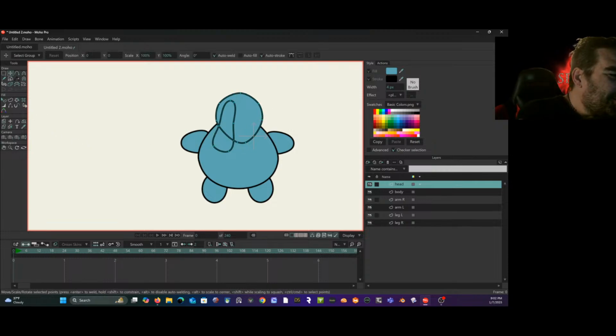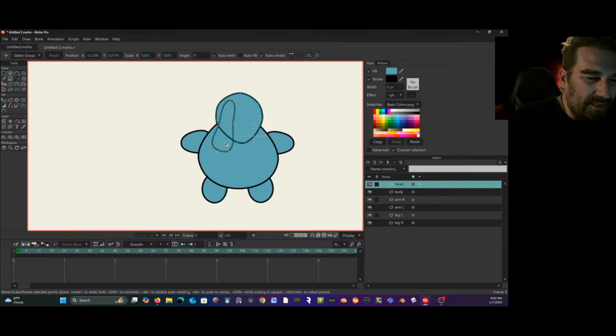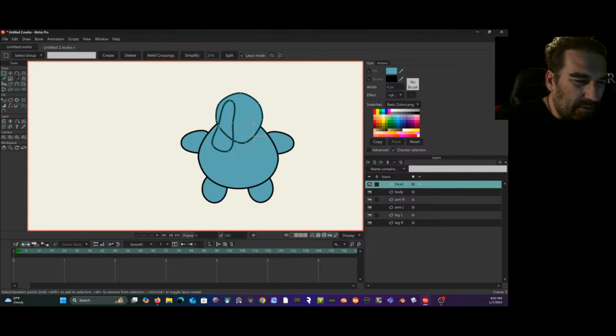Let's go right away. Grab the shape. And we're going to go fill. And I'm going to grab this and move it over. Whoops. It looks like we have a point selected there, probably because I drew it that way.